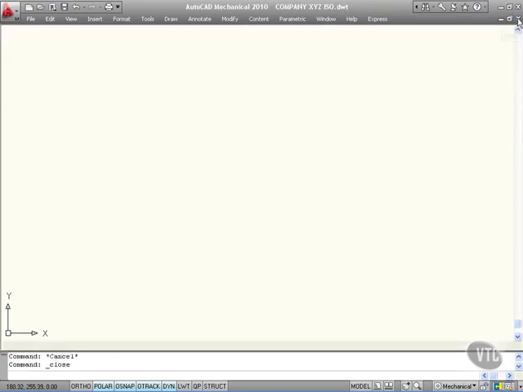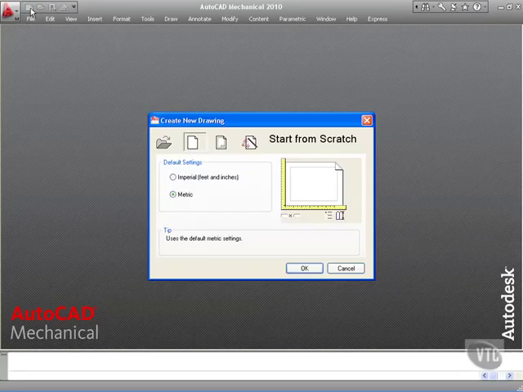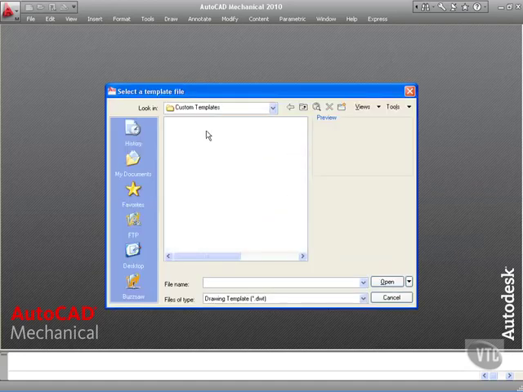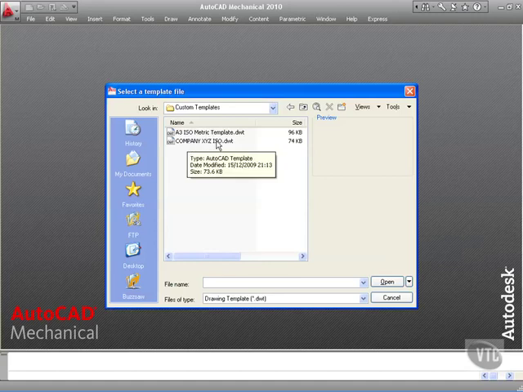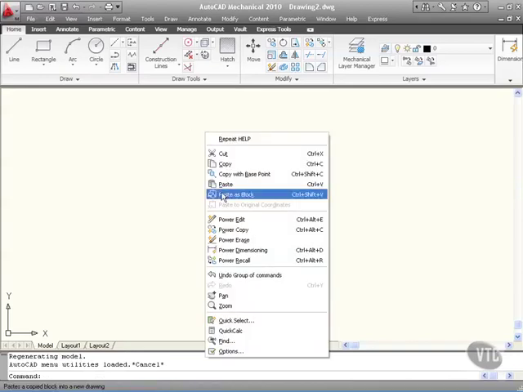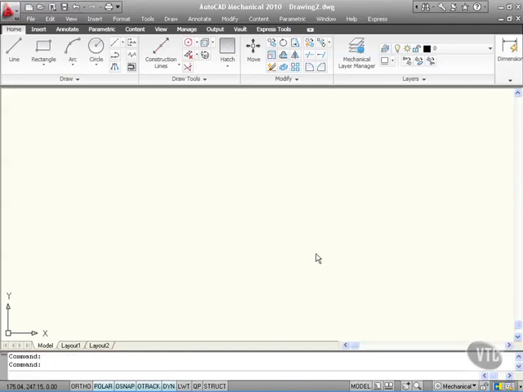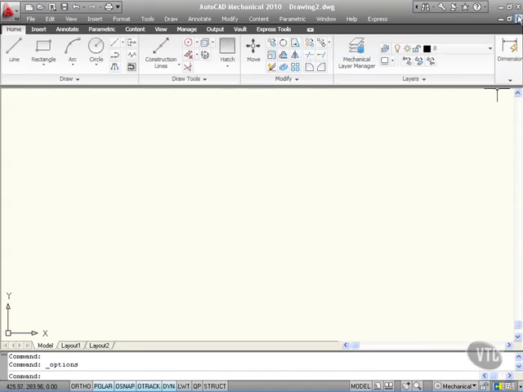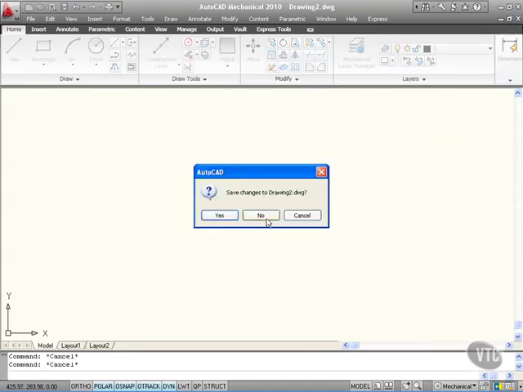I'll close that now, and then when I go to New here and select a template and click on Browse, I should be able to go to my custom templates here. So I'll go to Company XYZ ISO.dwt, and there is my new drawing using my Company XYZ standard. So if I right click now and go to Options, and what I'll do now, I'll go to AM Standards again here, and you'll see, look, when I click on the tab, we're still using the Company XYZ standard. Now, I'll just cancel that for the moment. I'll close this drawing I've just opened. I'll just say no to saving changes there.